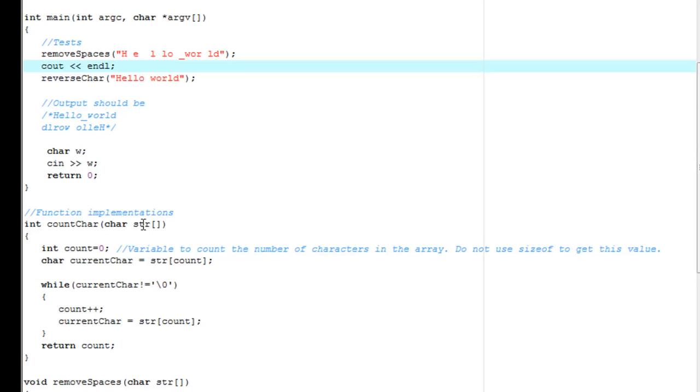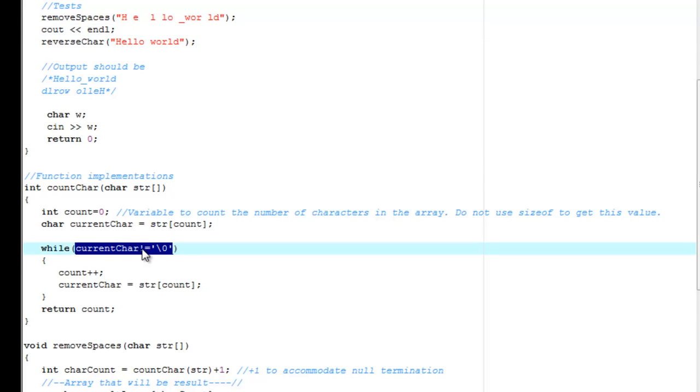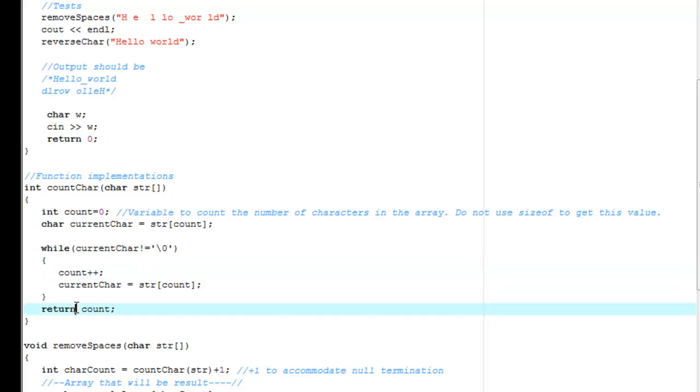So here is the count character function. This is what you got, and we're also going to need a character variable for the current character. And then we're going to do a while loop, and while the current character does not equal a null termination character, we're going to increment count by 1 and then change the current character to the next character in the string, which is going to be the input string indexed by count.